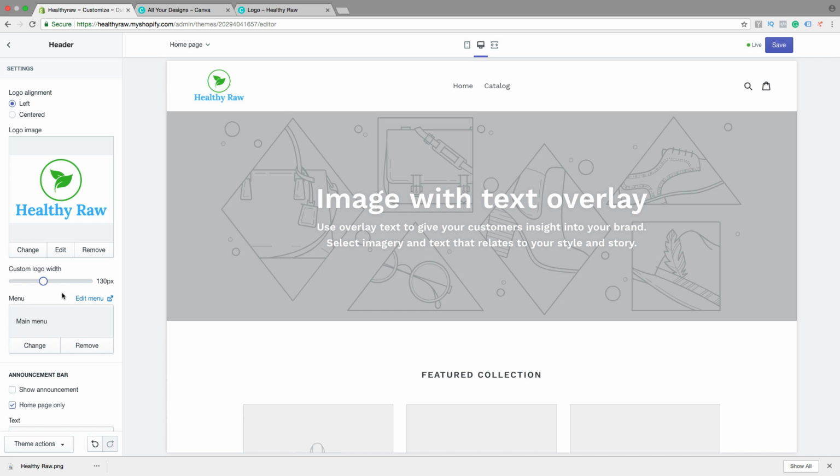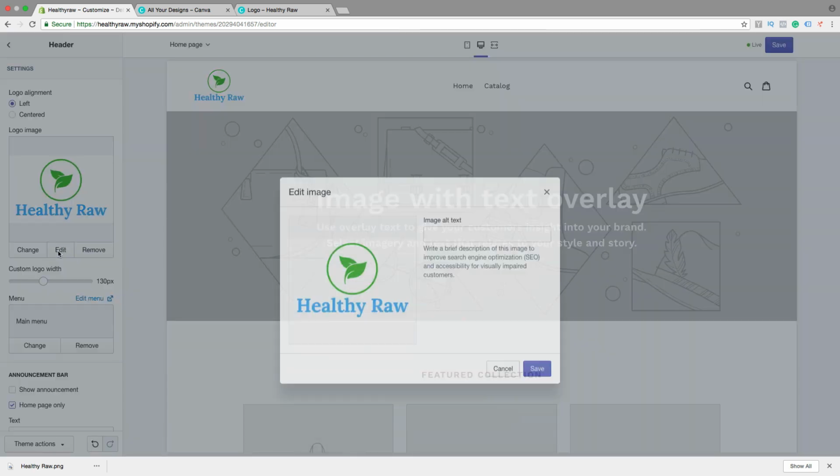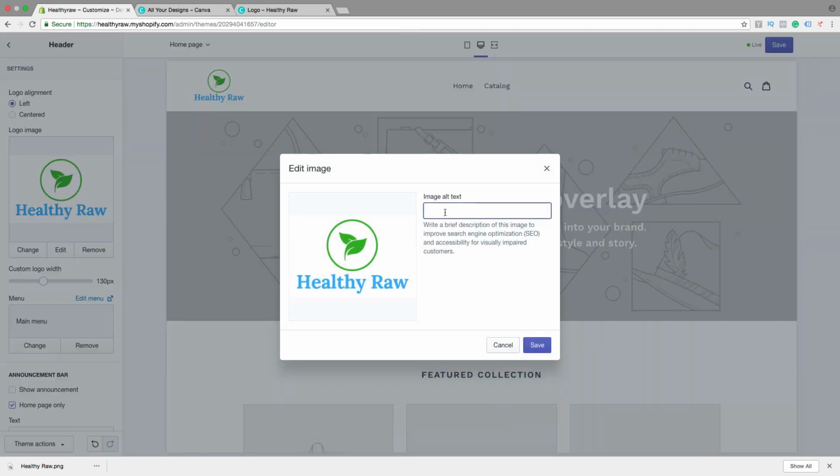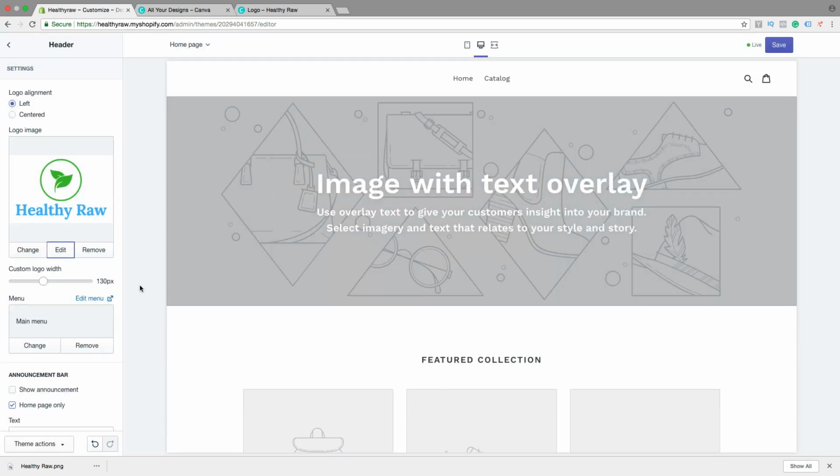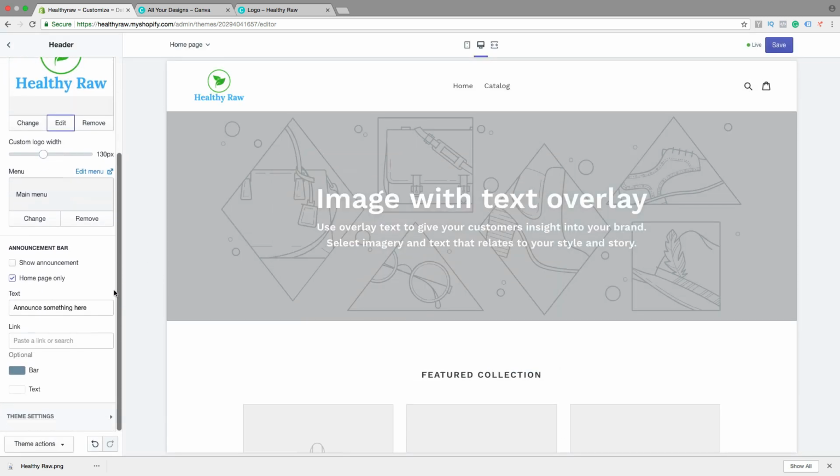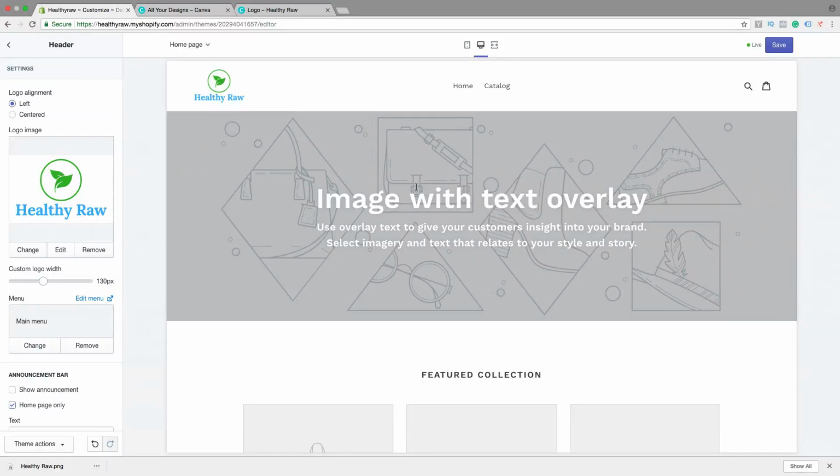Okay, we can also click on edit. We can add an image alt text, so you can add your business. So this is just an example, but add your business. This is great for search engine optimization, SEO, and click on save. So when you're satisfied, just go and click on save.